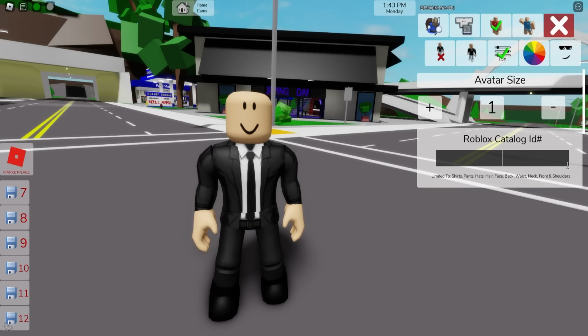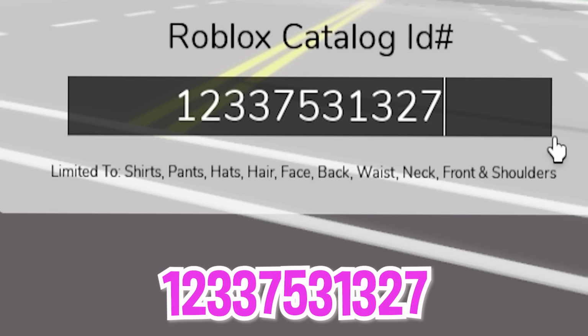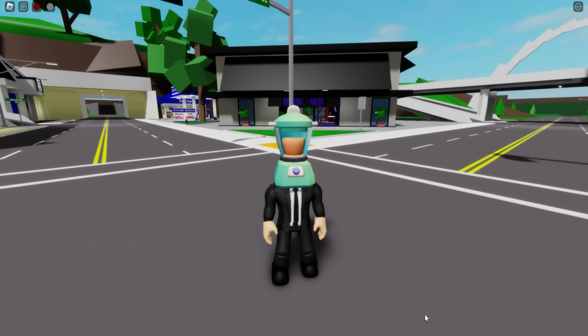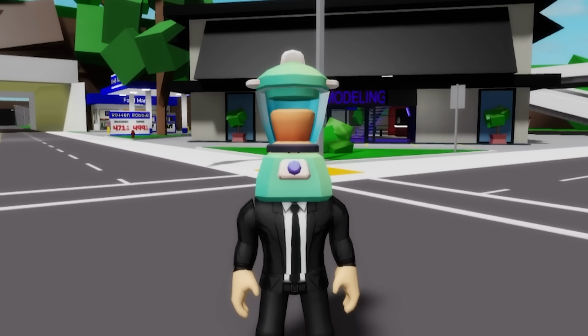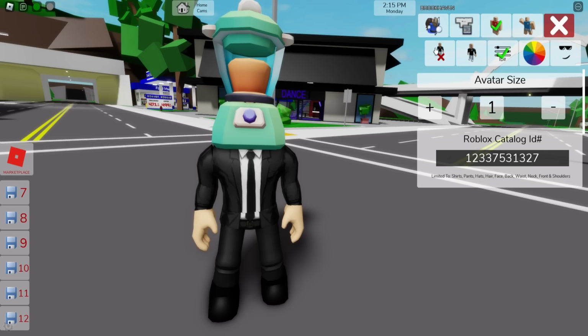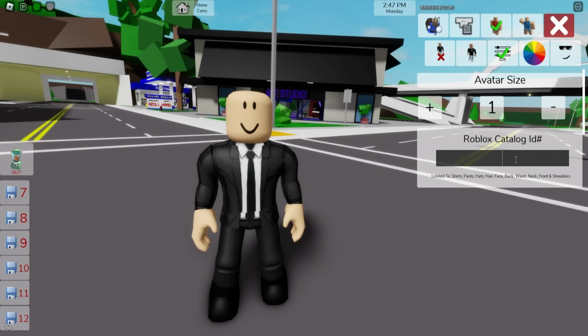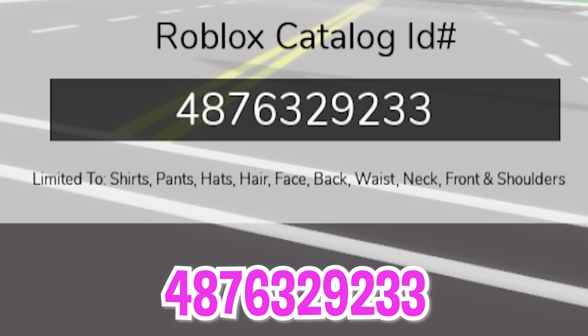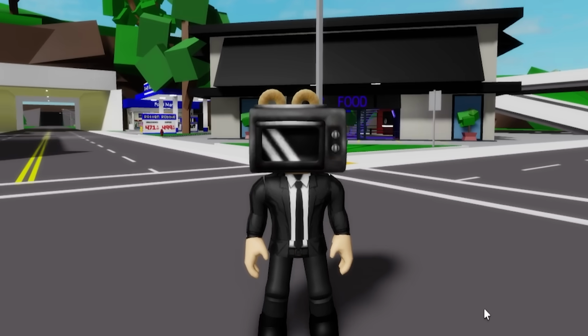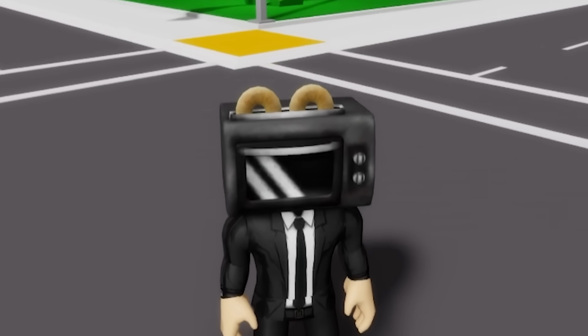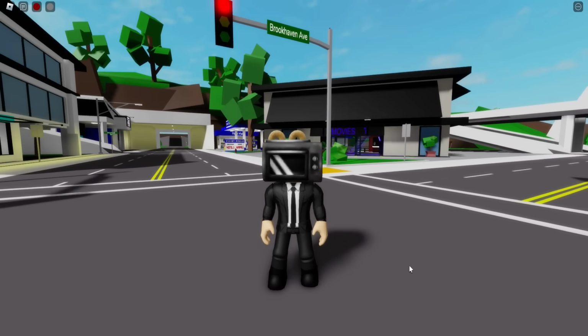Let's keep playing, and once we deselect this last head and adjust our skin tone to the normal one, we can keep introducing ID code 1233-753-1327 to get this colorful blender head. It looks funny! One can only dream for this to become part of the Skibidi world. Let's deselect it. And if we write ID code 487-632-9233, we will place a toaster as our head. Look at the bagels on top. Cool!